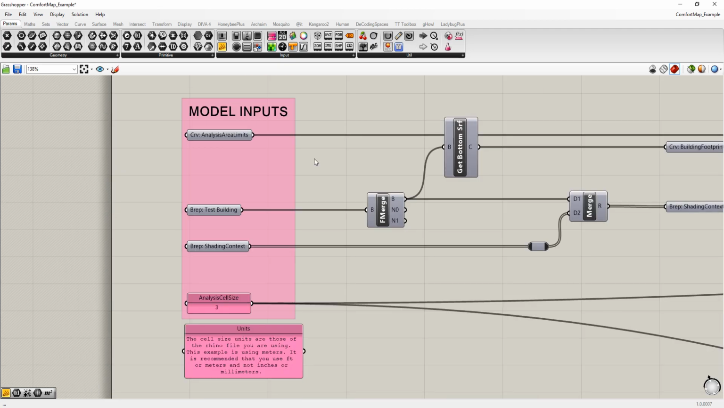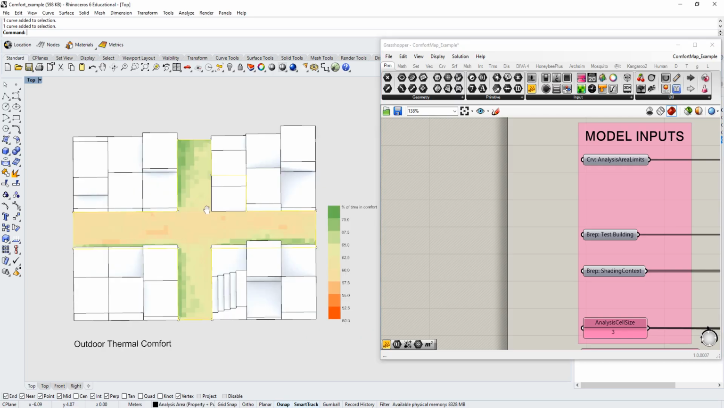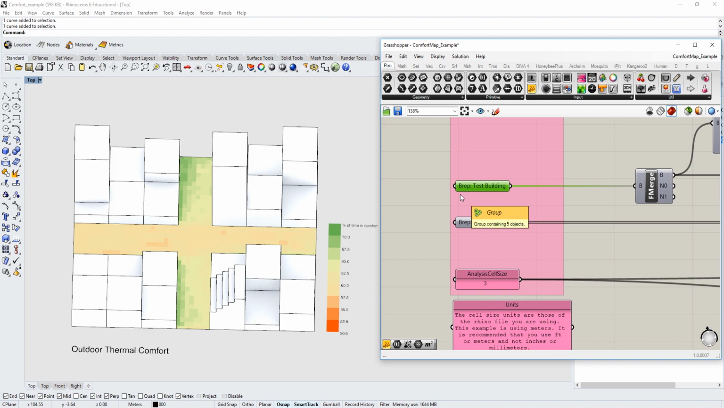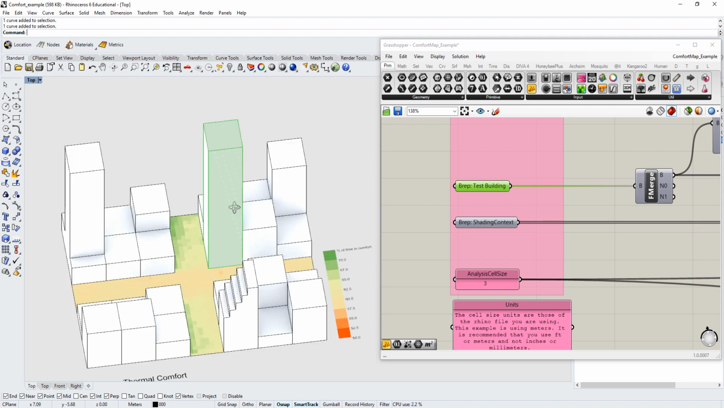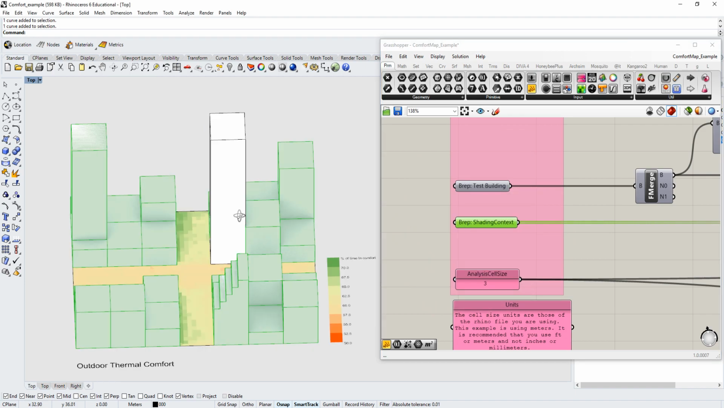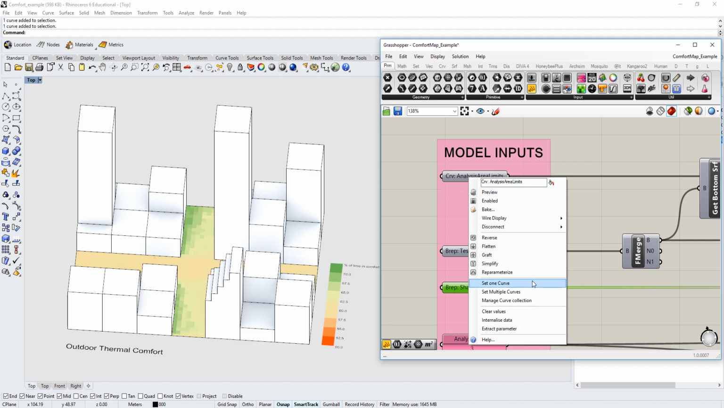Down here are the model inputs. So this is a curve. It just needs to be a closed planar polyline here. So this is showing this in here. This is set up so that you can test your building with a context. So this is the building here that we're testing. This is your static context here. And the way you set any of these is by right-clicking set one or set multiple.